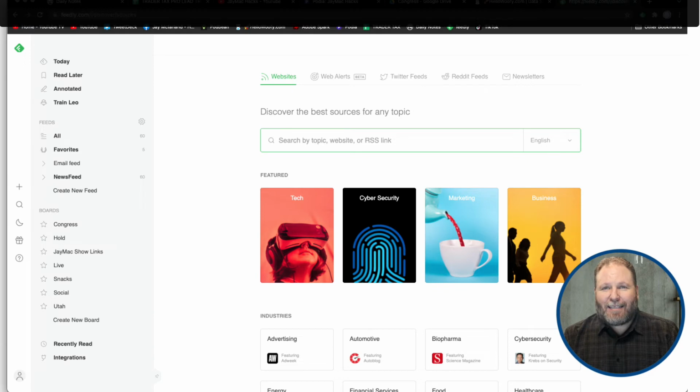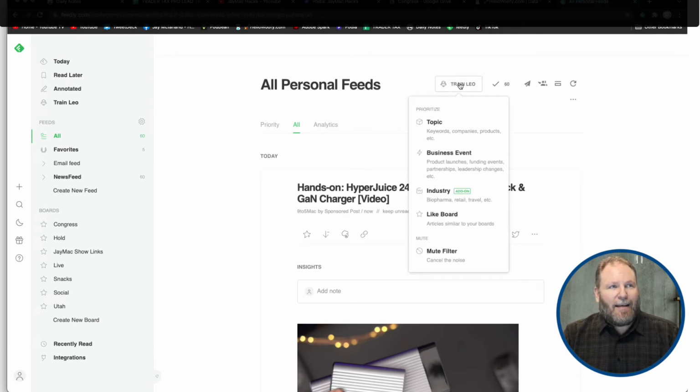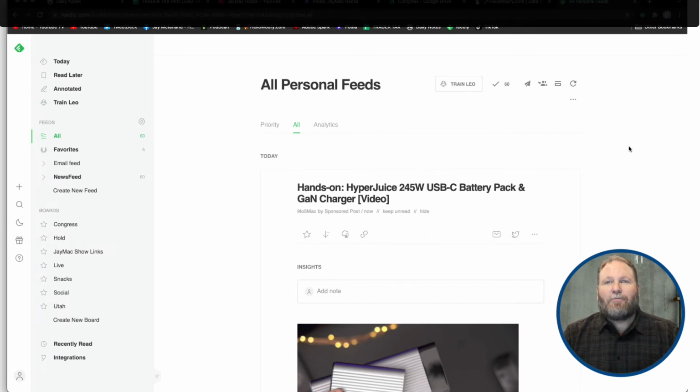Now, a couple of other things that Feedly has added recently is this service called Leo. Now, I'll go back to my news feed, and you see up here it says Train Leo. I'll click on that, and I can prioritize by topics, business events, by industries, and there's a lot of different options with Leo, and Leo can be out searching for stories that you want.